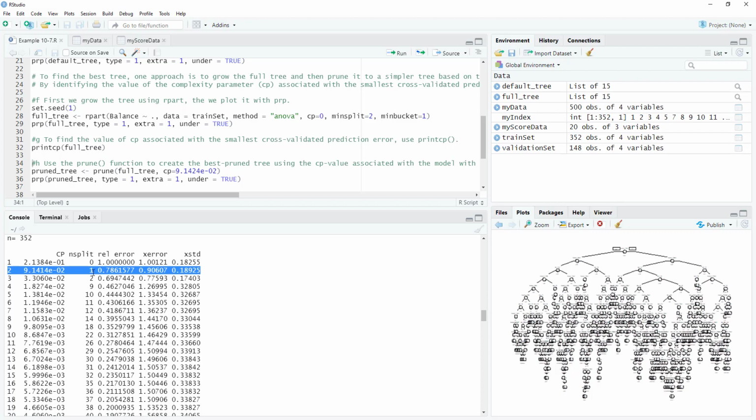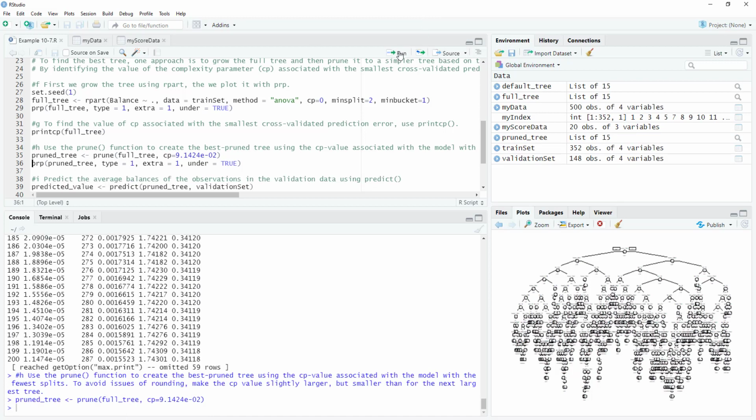So to actually build this tree that we like, our best pruned tree, we will go ahead and use the prune function. And that's here in line 35.